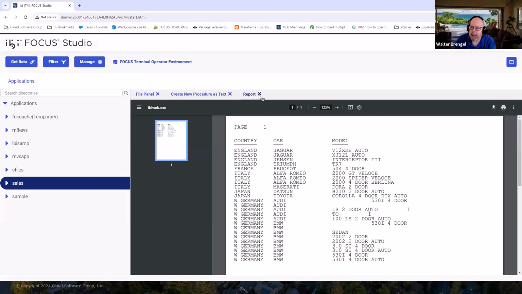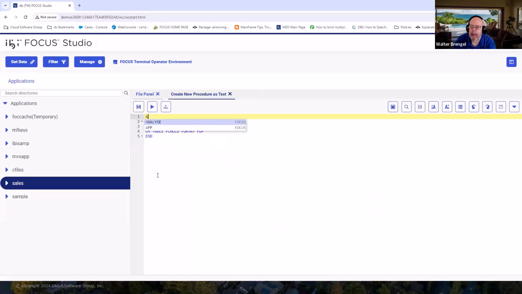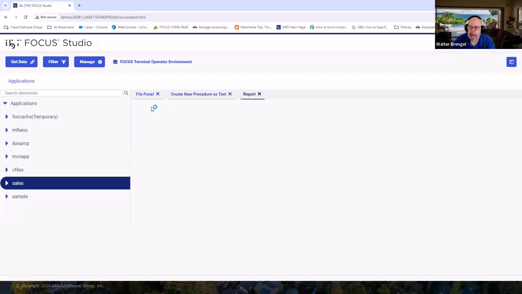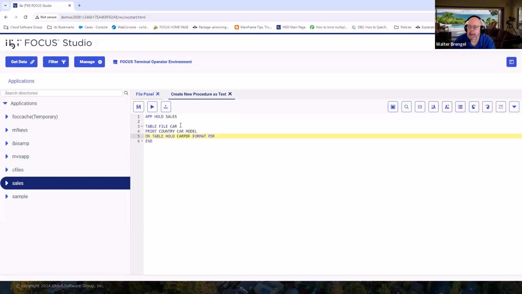But in this case, I can go ahead and say app hold, sales, which means any of the hold files that I generate, I want to be physically permanent in the sales application. I'm going to change the PC hold to hold, and I'm going to call this car PDF. So I'm going to run that. Oop, what'd I do? On table hold as.